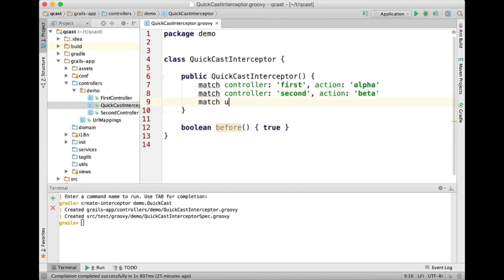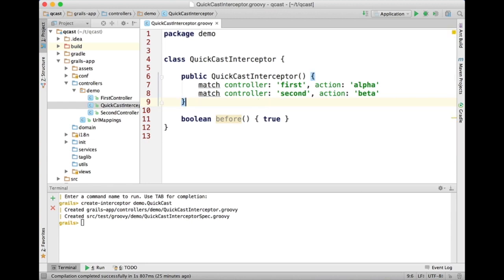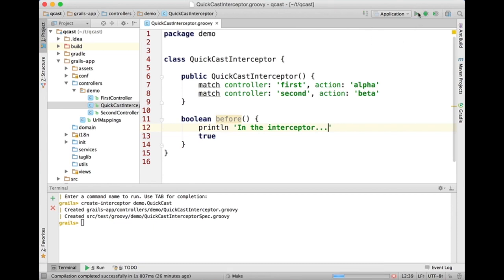Another thing I could express here is something like this. That says I want this interceptor applied to all requests to any URI that is /foo/anything, right? So I've got flexibility in terms of expressing which requests I want this interceptor to be applied to. Let's add some code to the before method here, and I'm just going to add a println that does something like that. That's just going to be our evidence that the interceptor really is involved in a particular request.